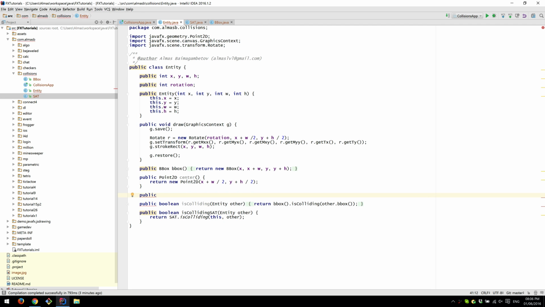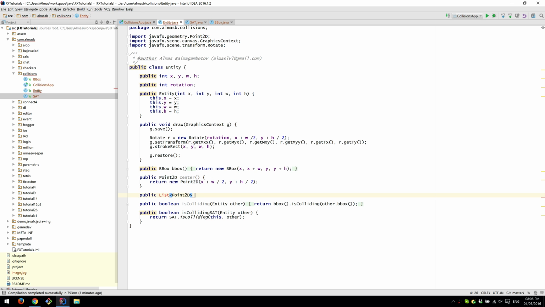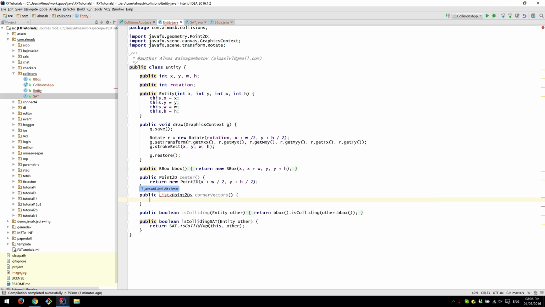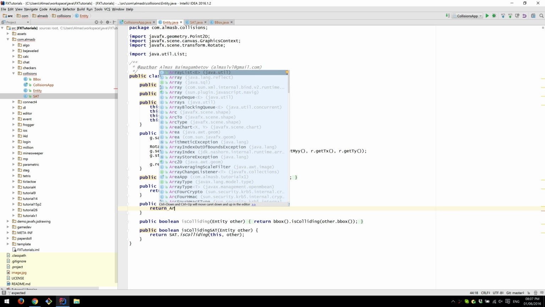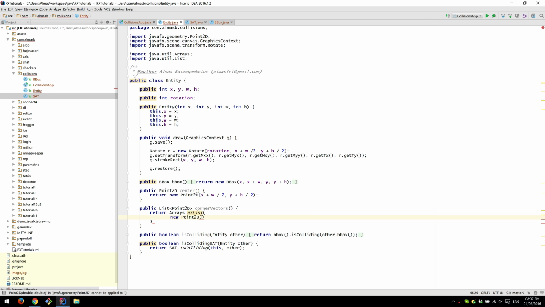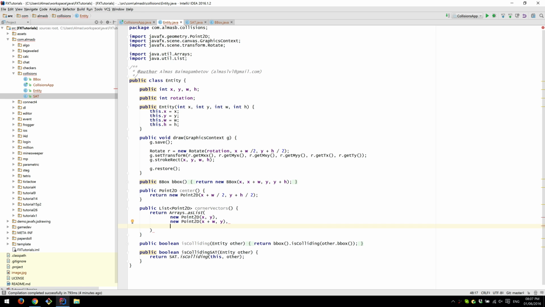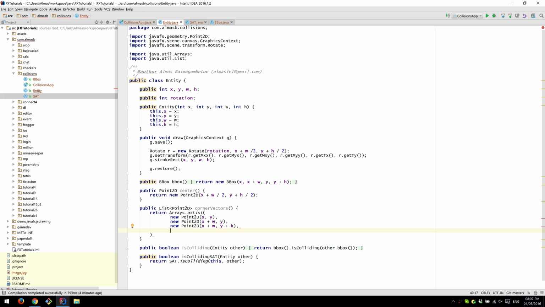Now we'll need corner points, or rather corner vectors, which is going to be a list of vectors. We can use a stream for this. So it's new point x, y. This is the top left corner. Then we have x plus width, y. This is the top right corner. Then we have x plus width, y plus height. This gives us the bottom right corner. And finally, bottom left is that.